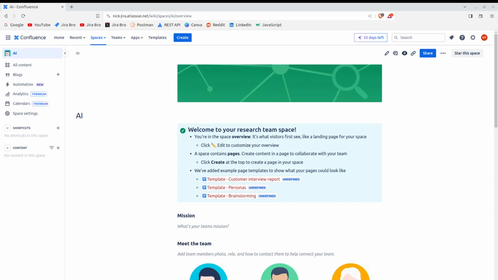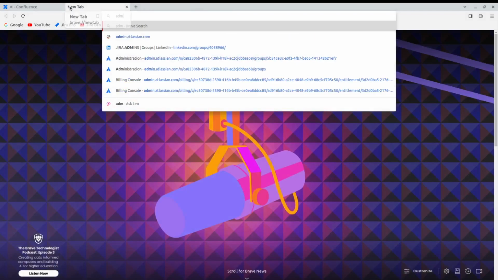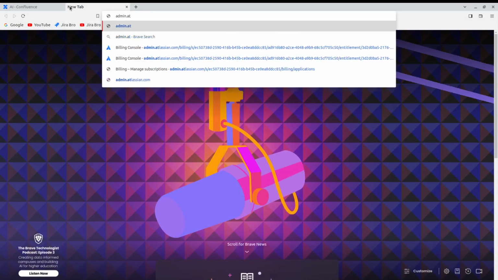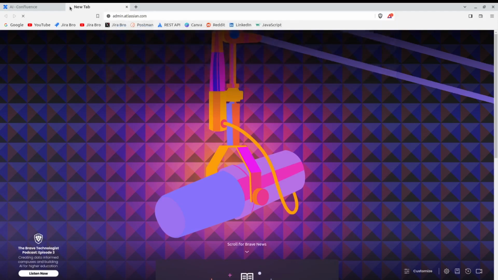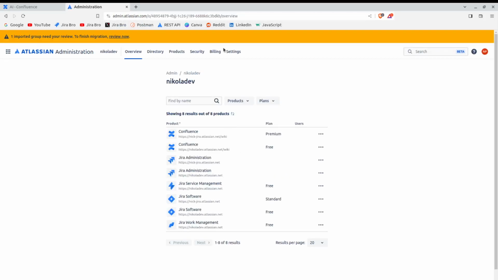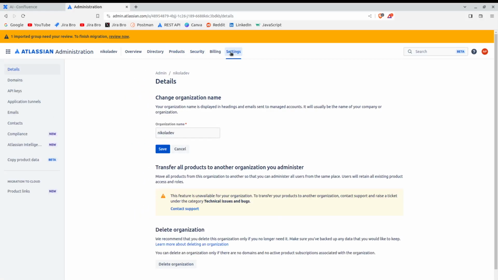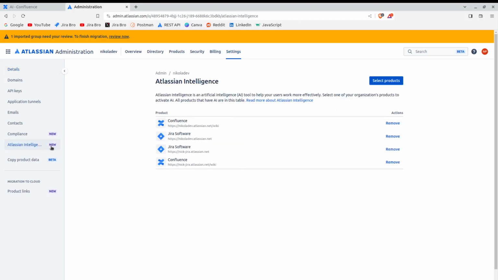So before you start to use the Atlassian Intelligence at all, first of all, what you need is to enable it on your Confluence. So how you actually do it, so you go for admin.atlassian.com, and in there you're gonna go for the settings, and within the settings you're gonna be selecting the Atlassian Intelligence.